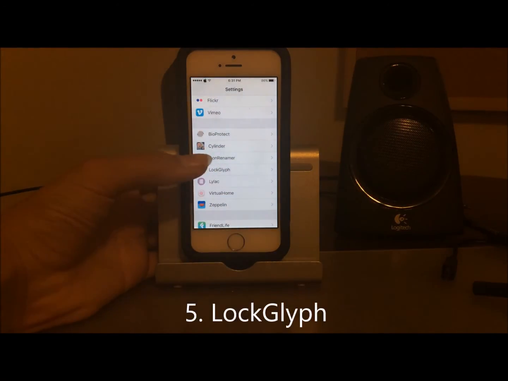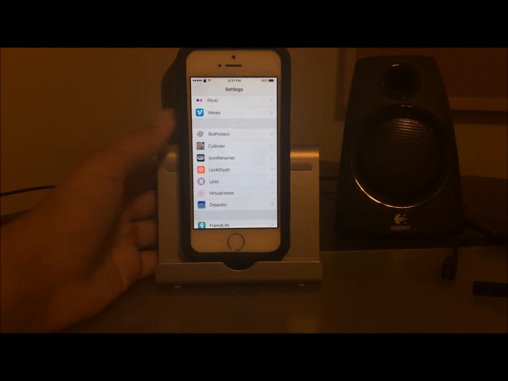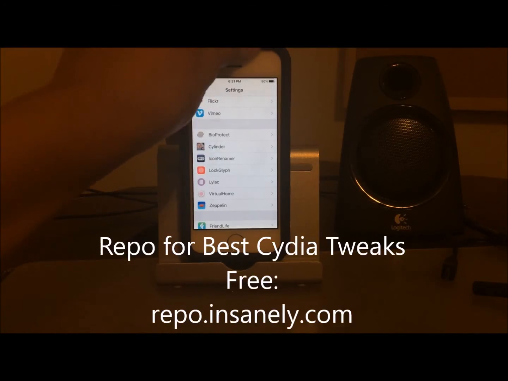All right, the next tweak we're going to talk about is LockGlyph. Now, I'm not sure if this is free. I believe it is. Even if it's not, all of these can be found inside of the Bite My Apple or insanelyi repos. But this is what LockGlyph is.